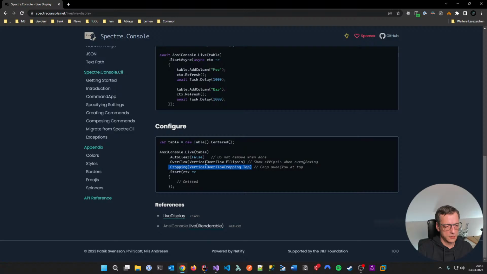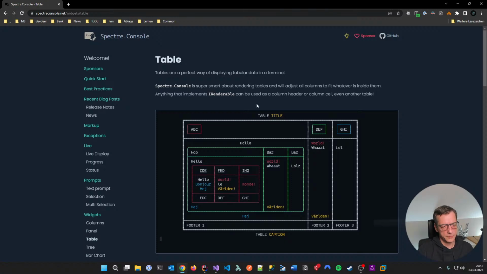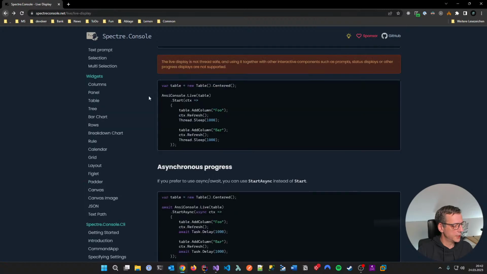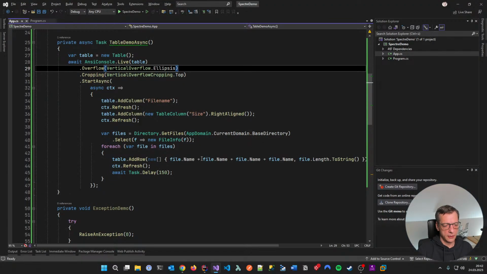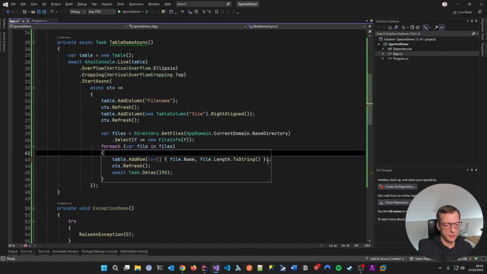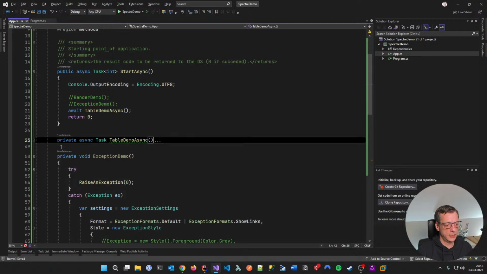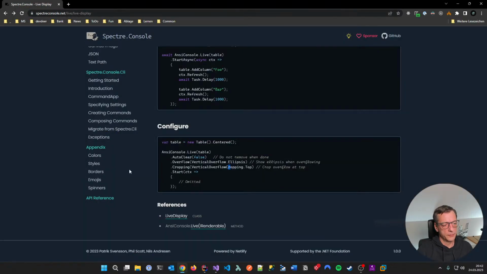Progress, configure. It should be on the table, right? It has something to do with the table. Crop? No. What is cropping? I don't get it. What is overflow? Show ellipsis when overflowing. Really? Crop overflow at top. It's not happening here. Interesting. Okay, I don't know what it is. Let's remove this stupid stuff, because it looks ugly. Okay, nice. Let's leave it this way, and let's state out that I don't know how this is working.